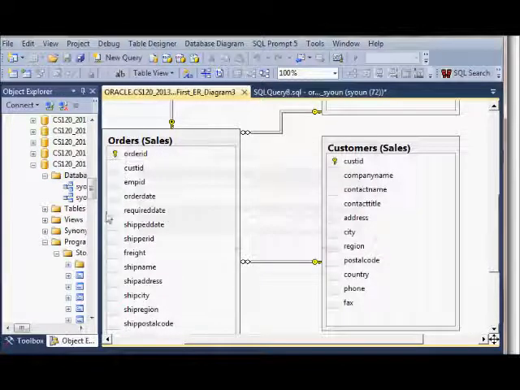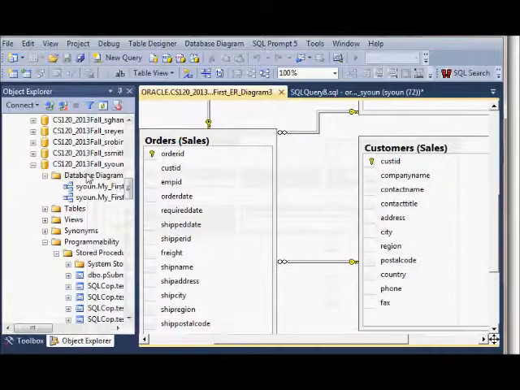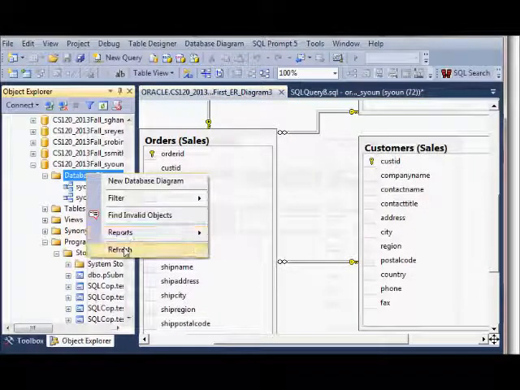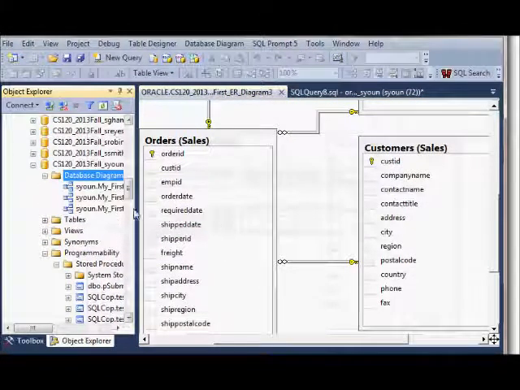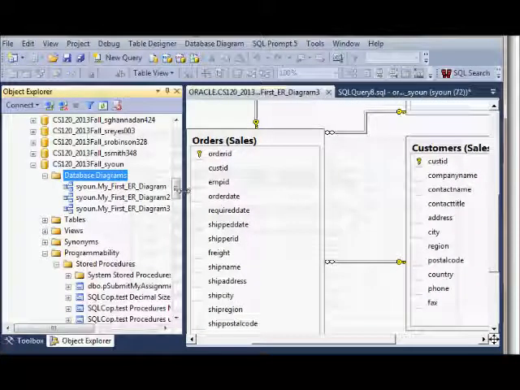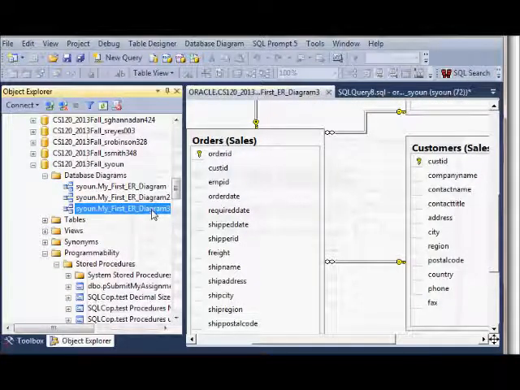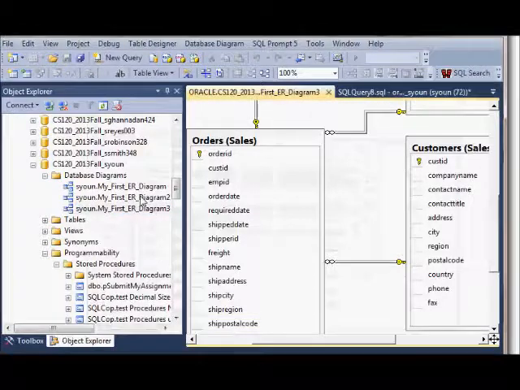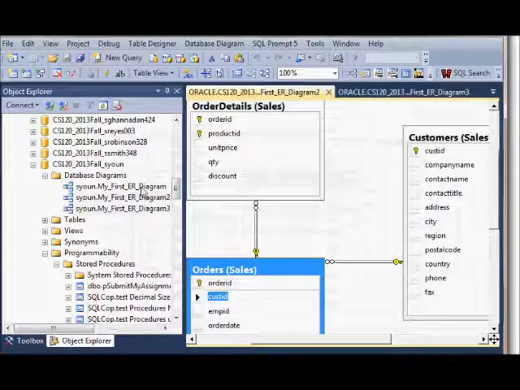Okay. So once you create this one here and go ahead to refresh, you see the database relationship diagram you just created here. Click this again, or if you want, it can create multiple diagrams, and you can easily visualize it.